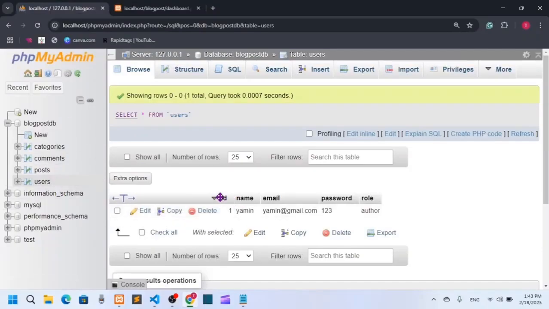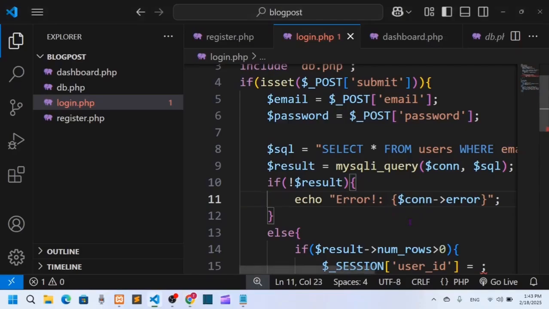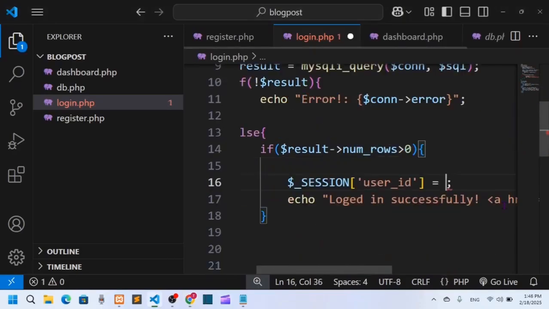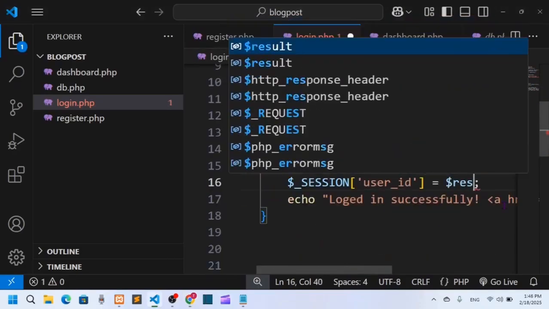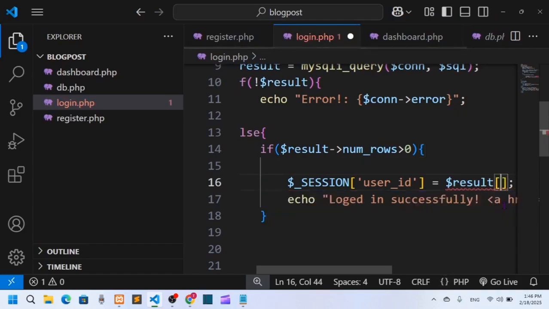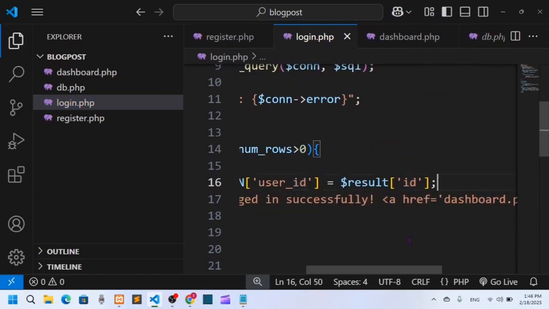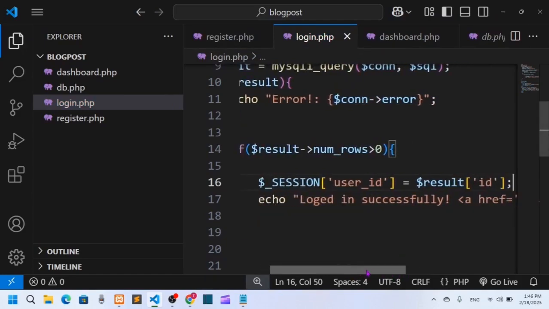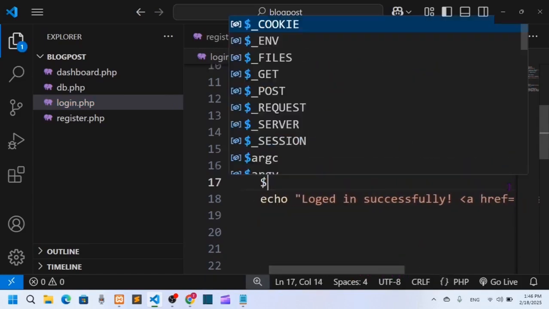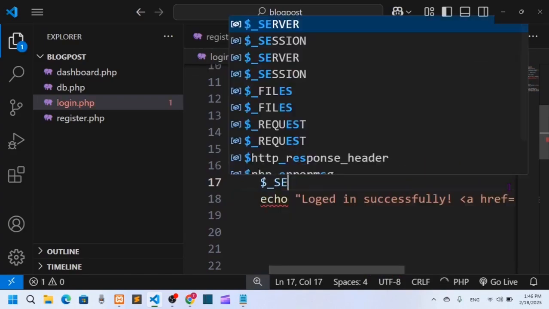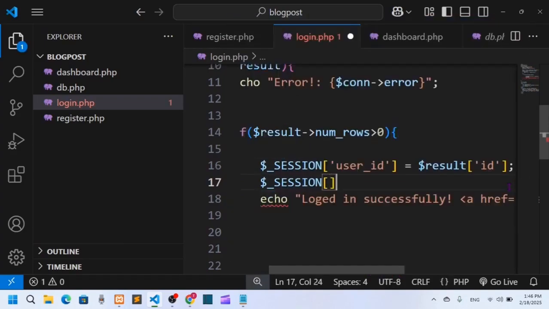Okay, so our id column name is id. So I will say here id. We'll say here $result. I have to show the id, right? So I need id, and I want to save the username also. So I will say here $_SESSION, and here I will say username.